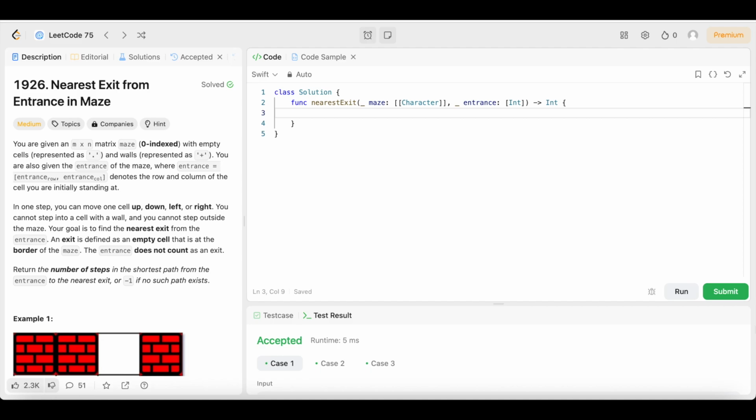Now, with all that being said, guys, I know why you're here. You want to get to the question and the solution. So, the part you've all been waiting for, the question. Today we have question number 1926, nearest exit from entrance in maze.